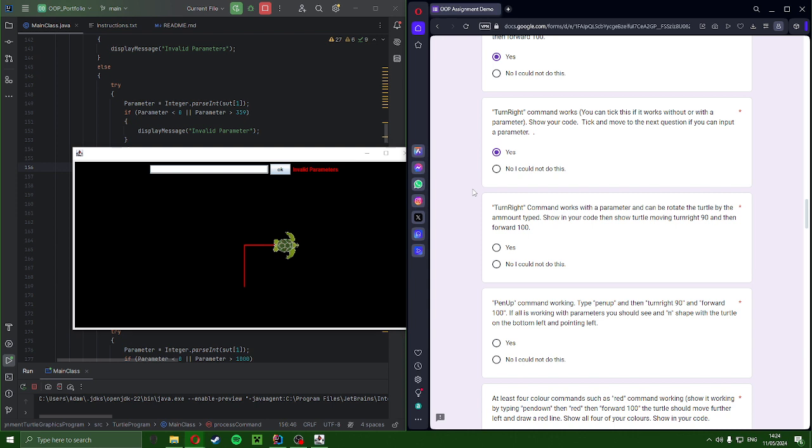Rotate it by turn right 90, forward 100. Okay, turn right 90, forward 100. There we go.